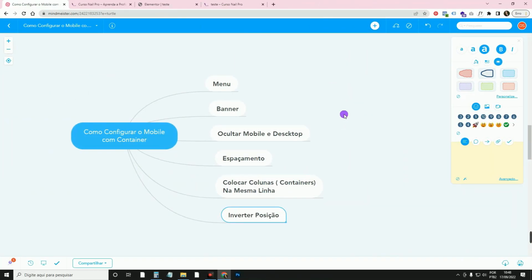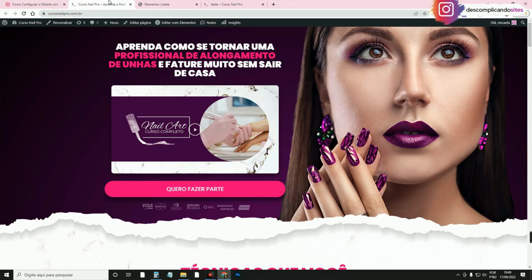So come on guys, I've separated some topics here to teach you how to configure mobile with the new Flexbox container technology. For those of you who haven't seen it, there's a video in which I taught you more about desktop configuration. I taught you everything you need to know about the container in that video when the update was released, and I'll leave it on the card and in the description so you can go and check it out, okay? I decided to make a more detailed one for mobile because although I taught it in that other video, a lot of people are having a lot of difficulty, so I made this one more specific.